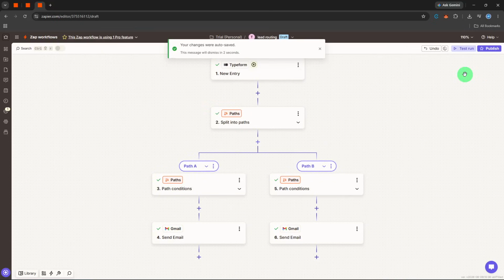Now that it is working, there are 2 things you will want to do next. First, add a catch-all path at the very bottom. Create one last path with the condition set to customer type exists, meaning it matches anything the earlier paths did not catch. For the action, send a notification to yourself in Slack or Gmail instead of to the lead so you can review those mystery records rather than ignore them. I set that up on every multipath Zap I build.